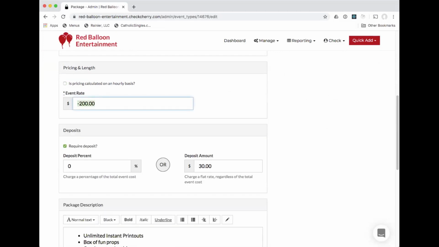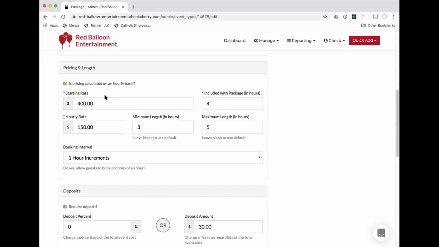If you charge $500 for your bronze package, you can just enter that, and then anybody who gets to that page will be able to choose your bronze, and they'll pay $500 for it. But a lot of times we see that people have a starting rate, and then they want to be able to add or remove hours. So let's go with that option.